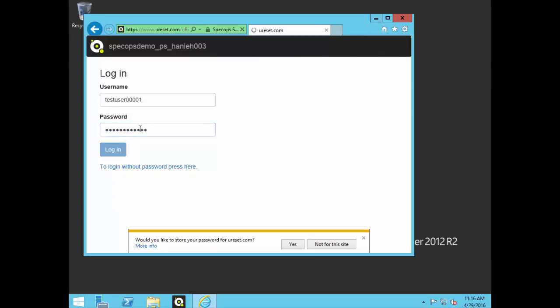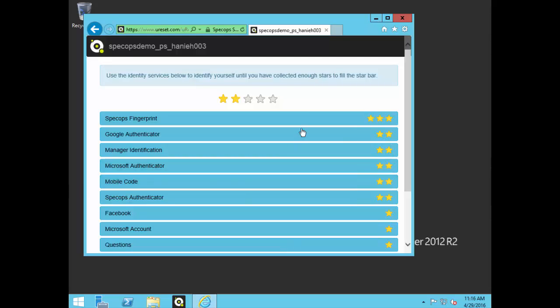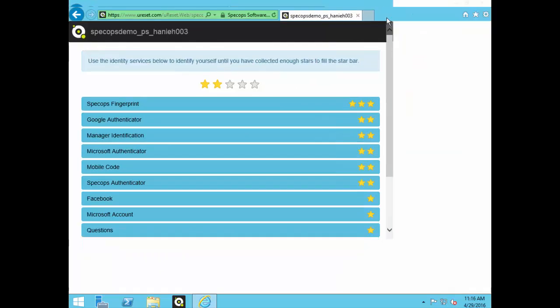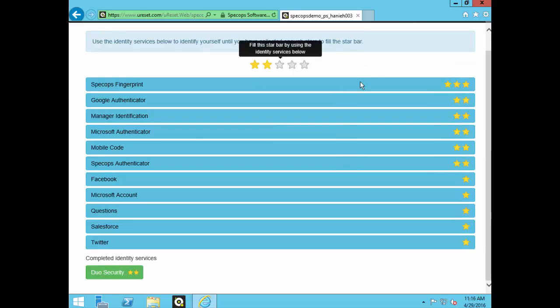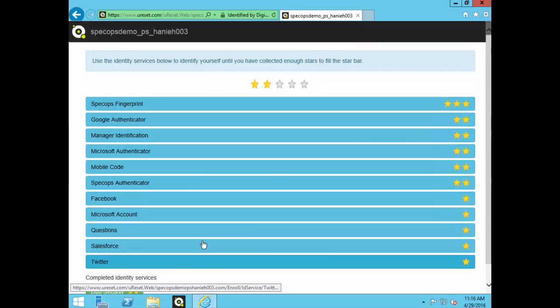The enrollment process will vary for each user depending on the identity services, aka forms of authentication, configured by your organization. Your administrator may have pre-enrolled you in some identity services. Your enrollment information is marked green and can be found on the bottom of the screen. In my organization, I'm already enrolled with Duo Security, but I can also enroll with any of the identity services shown here. You will be reminded to enroll until enough identity services are collected to fill the star bar.